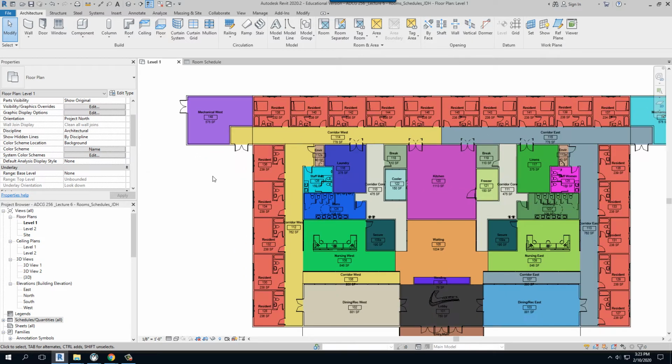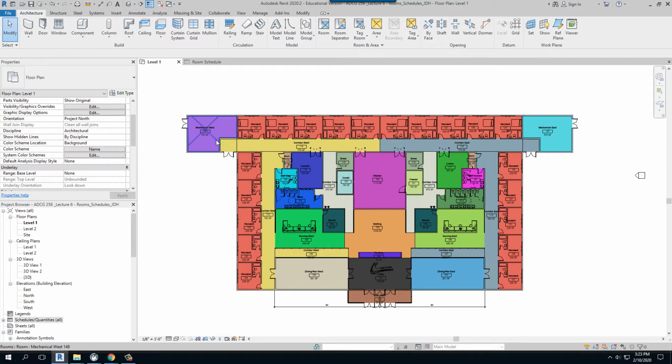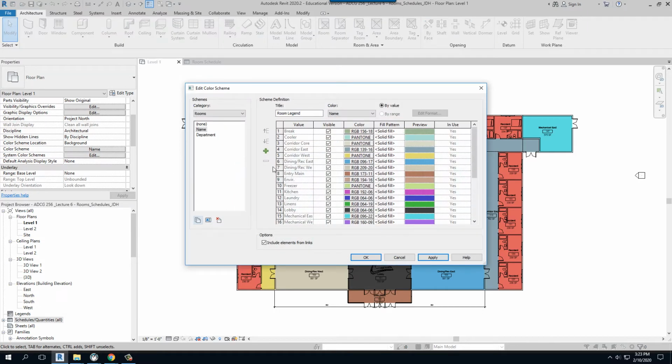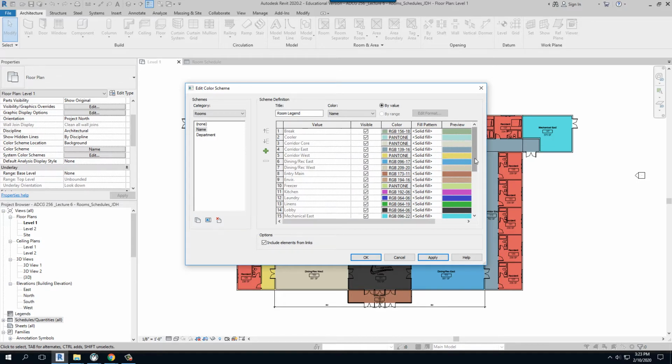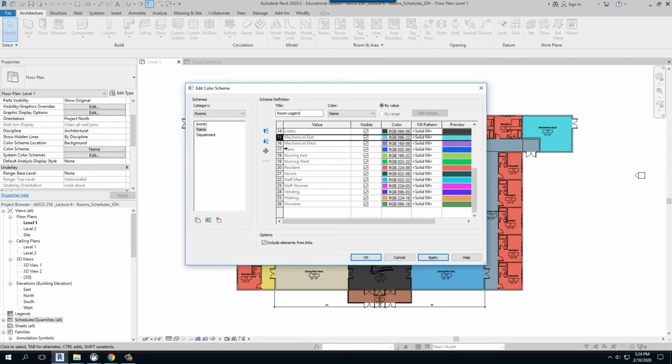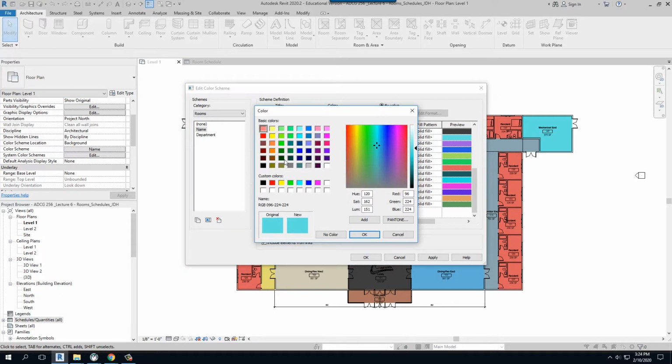Like say I wanted the mechanical east and west, I wanted mechanical spaces, or auxiliary spaces, to be the same color. So I could go into the color scheme, right? And I could say, where is mechanical east and west? Back here, right? Click once, hold down control, click again. Or wait a minute, click once because I got to do one at a time.